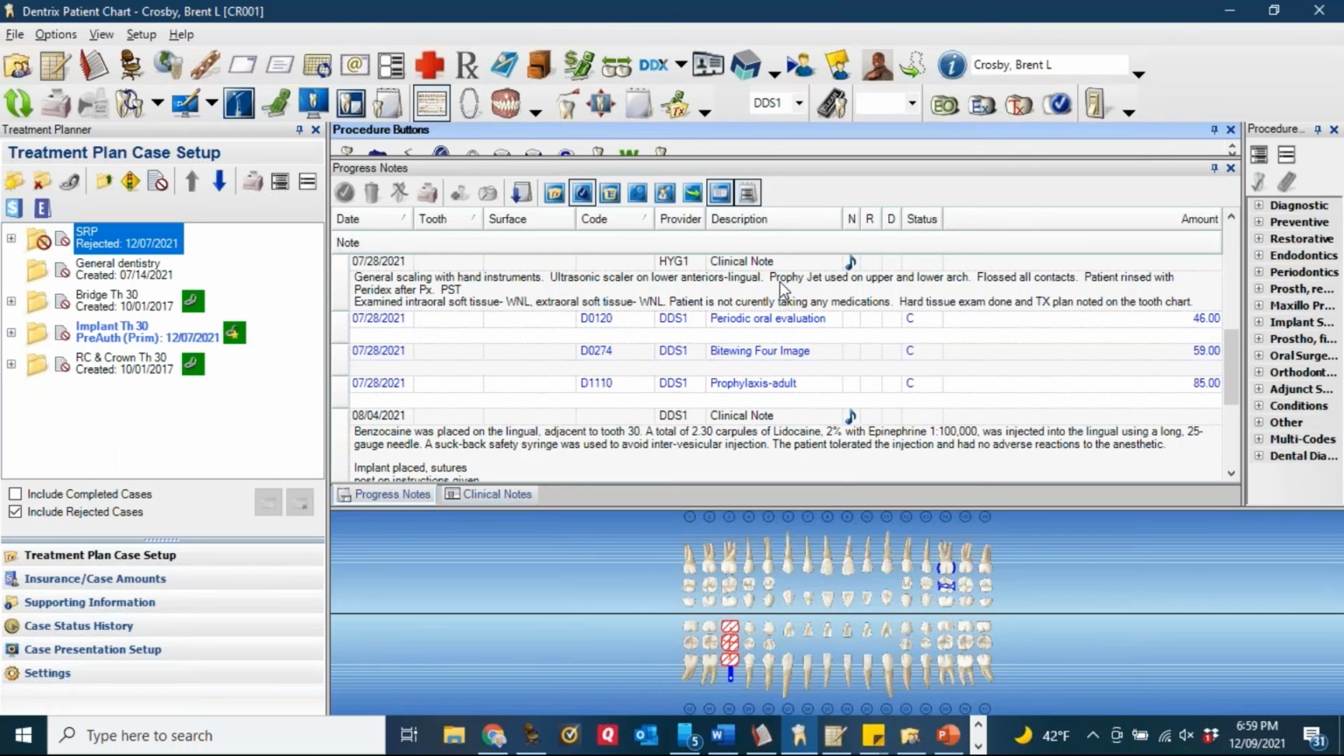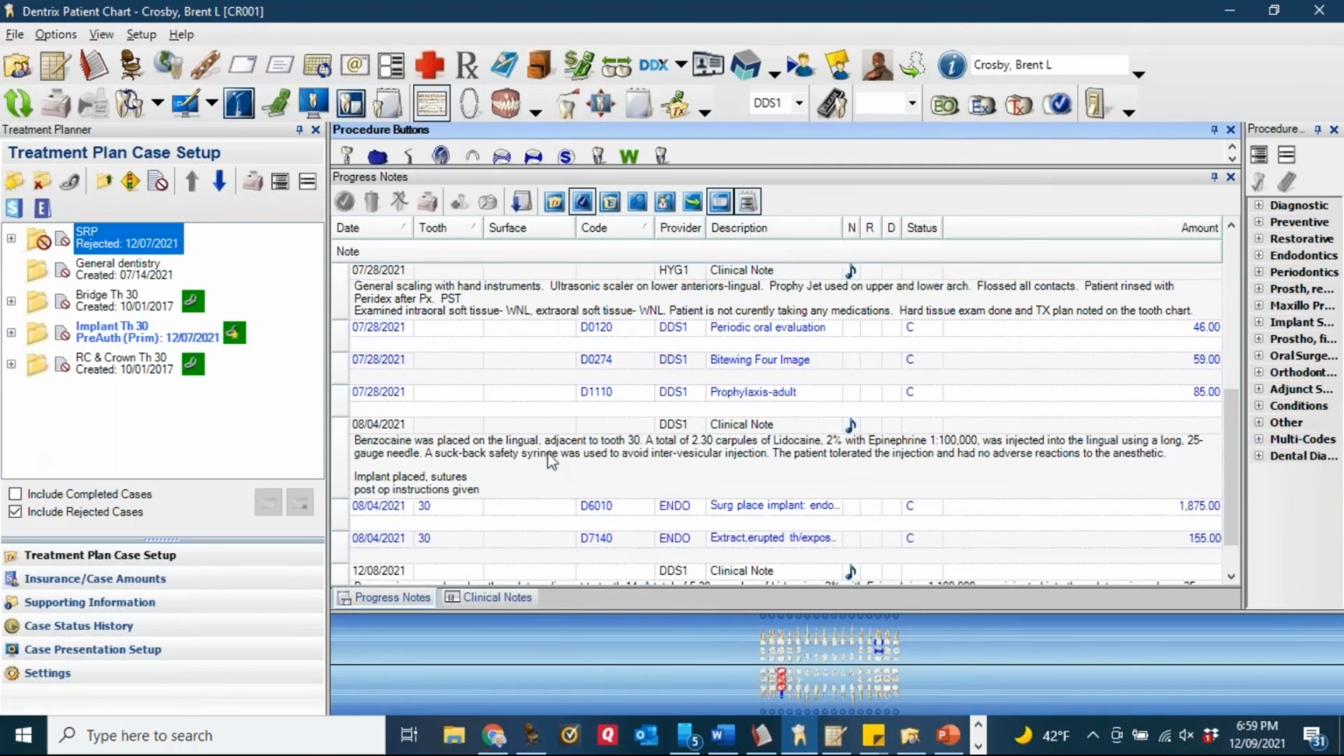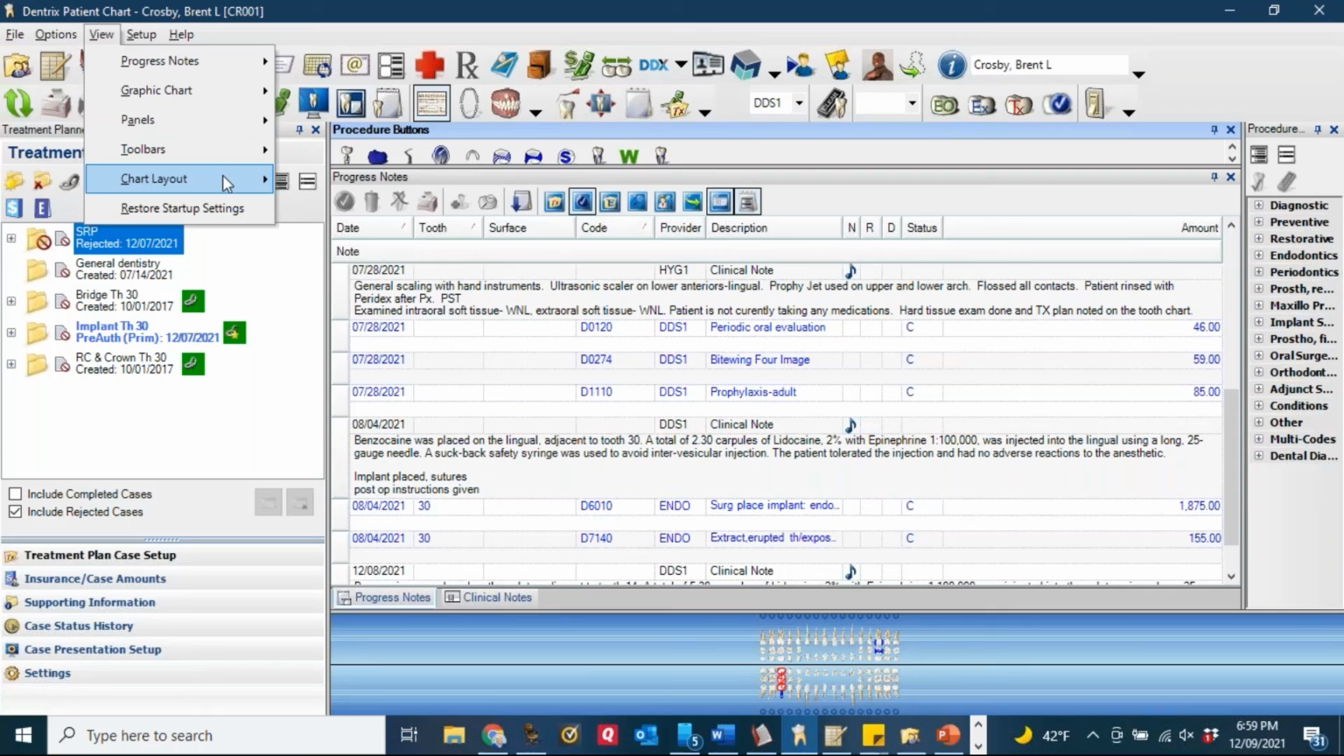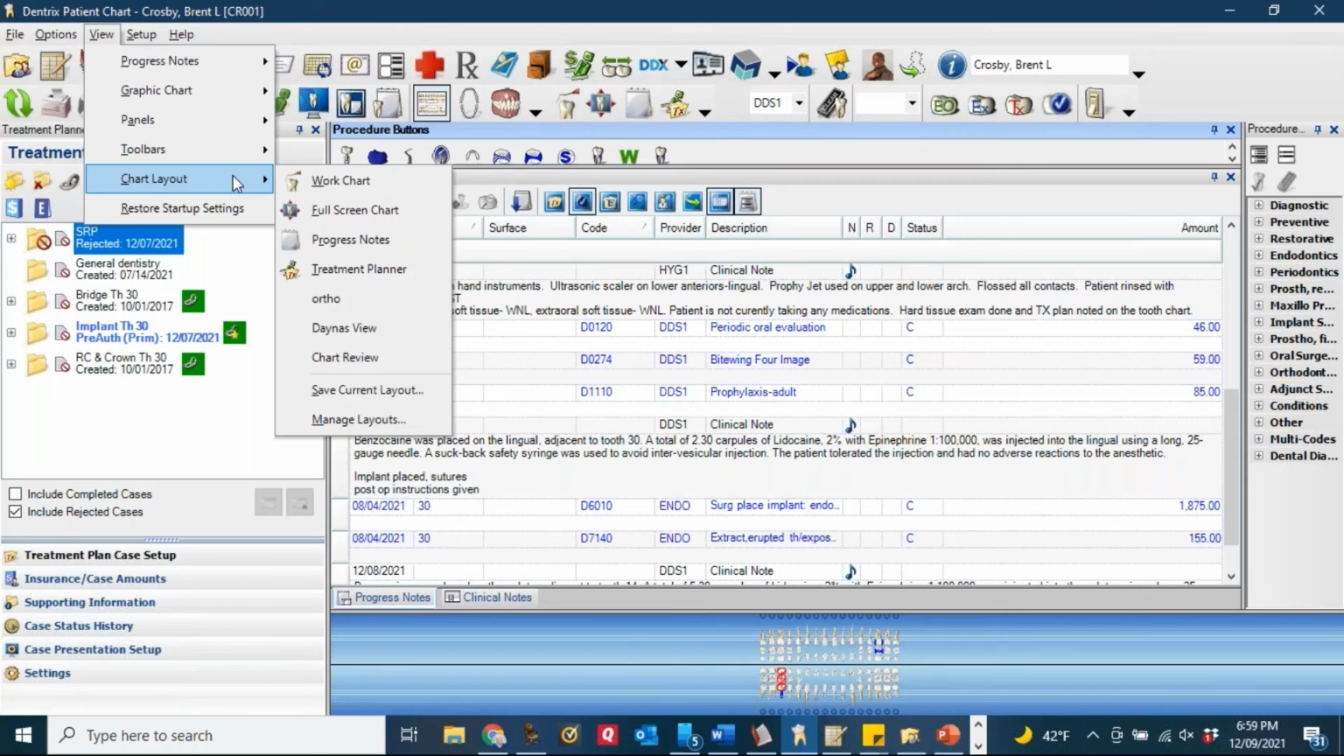Okay. And so I was working with this orthodontist, and I'm like, okay, you don't need to see the tooth chart, but you really want to see all the notes. So we got it all set up the way she wanted it. And then we went up to options, or view, and went to chart layout, and then we saved the current layout. And I just saved it as ortho.